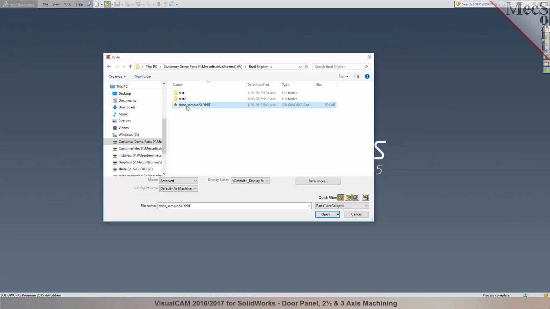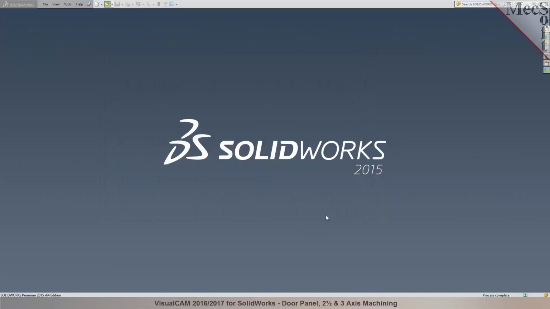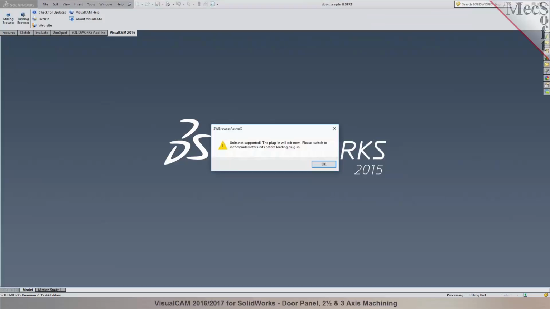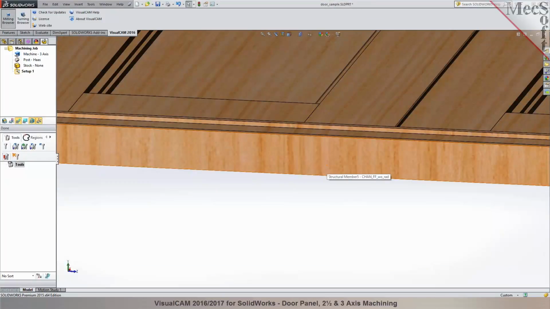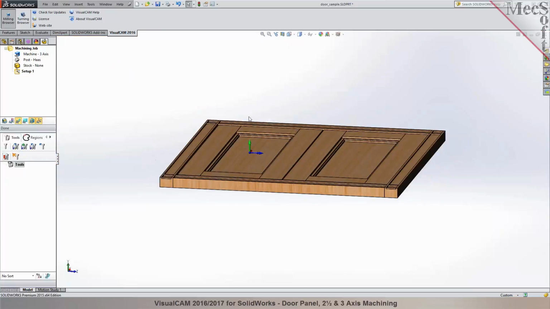All right. So I'm going to select the door sample part and then select Open. And VisualCAM's plugin will automatically run if you're working either in inches or millimeter units. If the model units that you currently have is not in one of these two units, it'll automatically say that its units is not being supported. So what we can do here in SolidWorks is go up to the units, and you can click on Edit Document Units, or you can just pick whether you want to work in inches or MMGS for millimeters.